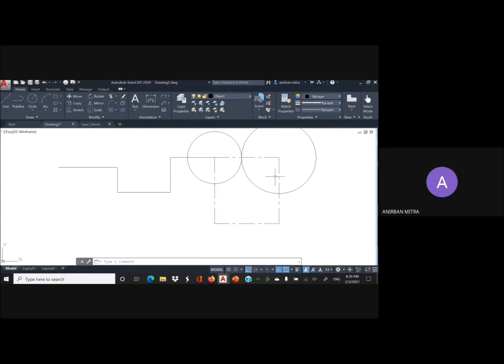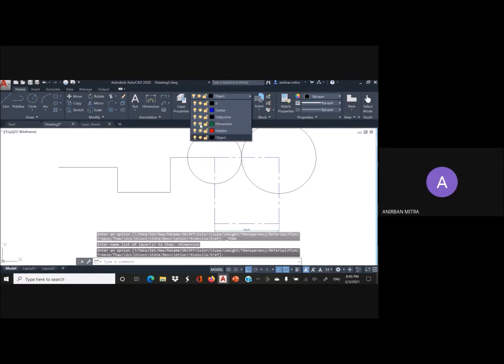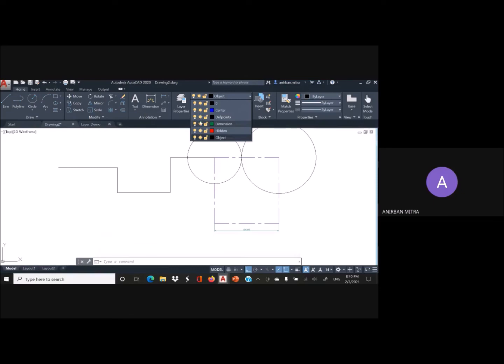However, again, the dimension can be brought back by thawing this layer, and that is indicated by this sun symbol. And you can see that the dimension has come back here.